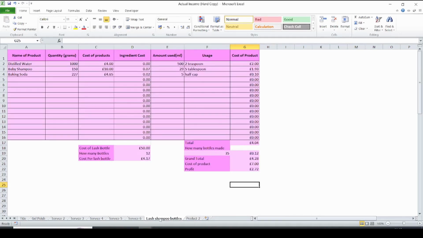So this is how much the ingredient plus the lash bottle is. Compared to product 2, this is everything including. So how many bottles did it make? How many, including the products and including the lash bottle.